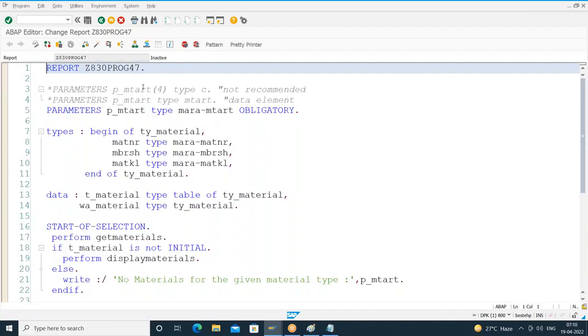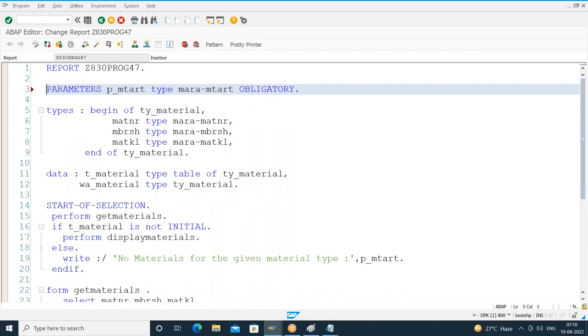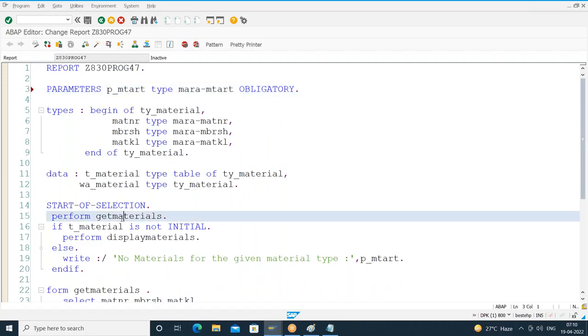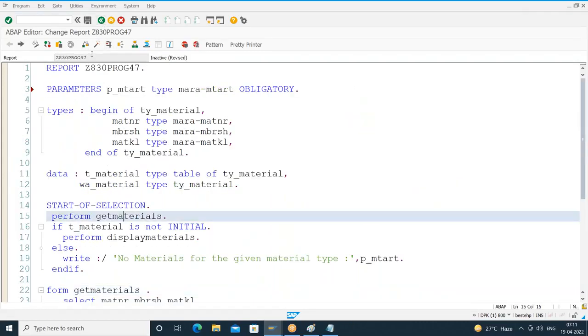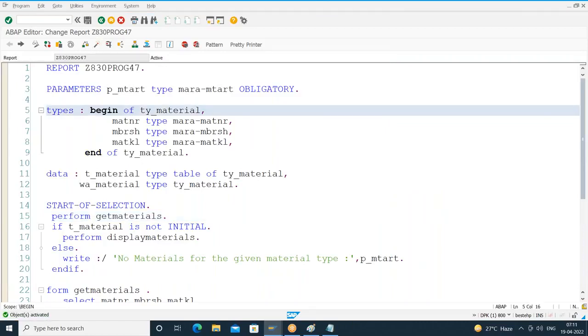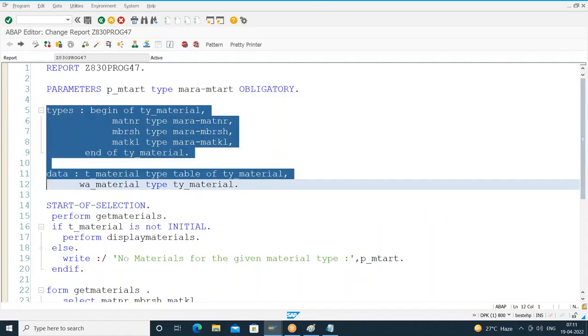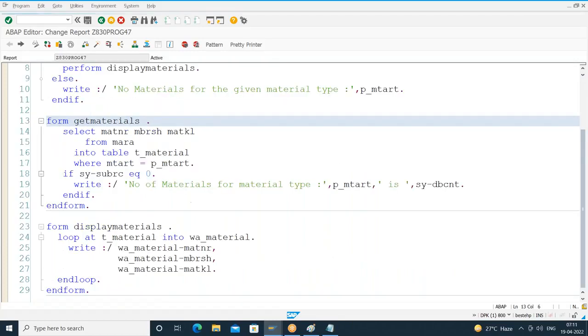ABAP 7.4 syntax. Suppose here, observe this carefully. I'm reading the material type, and based on this material type I want the data, so we are writing the logic like this. Select MATNR into table so and so, where MTART equal to P_MTART. The change I'll do is, I'm not declaring any internal table and work area. I'll remove this. Based on the material type, I want to get the data. So I'll say perform get materials.